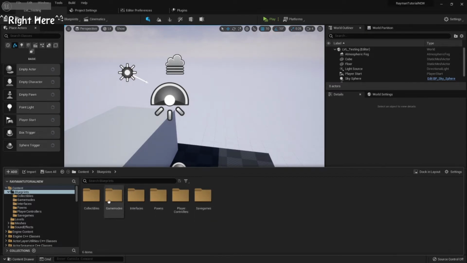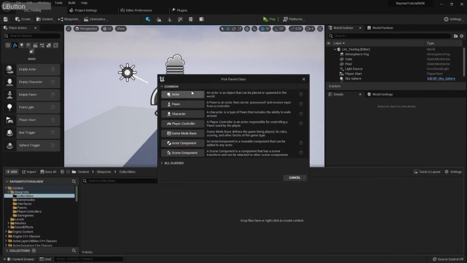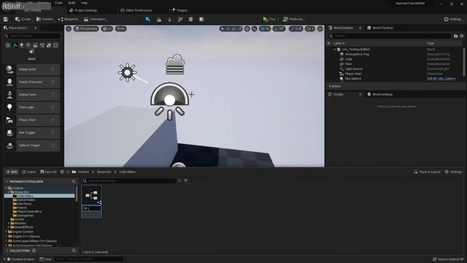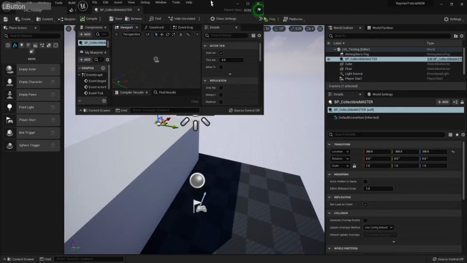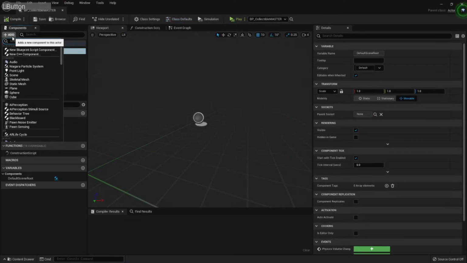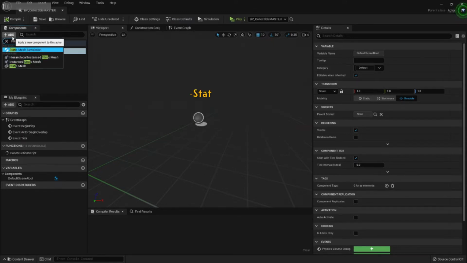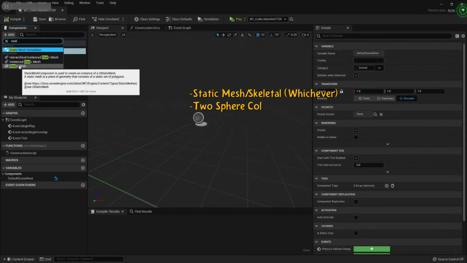Okay, so inside of collectibles, we want to create a master class actor, and we'll call this BP collectible master. And I'll just drop this in there. We're going to want a few variables and a few things to add in here. One, we're going to want a static mesh. If you want a skeletal mesh or whatnot, go ahead and add that as well.